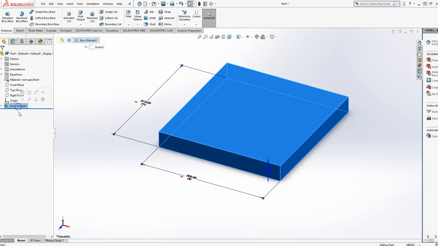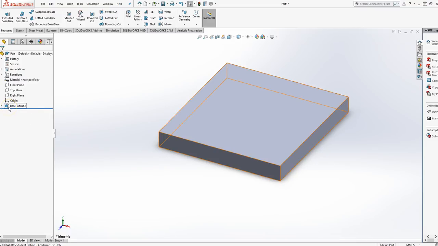Now, sometimes we neglect to name things, and sometimes it comes in real handy when you have to go back and edit. So what I'm going to do here, instead of calling it Boss Extrude 1, I'm just going to call it Base. I can just call it Base Extrude if I want, so I know the operation. But all the operations have icons, so it's whatever you want to do. But I just went with Base Extrude.